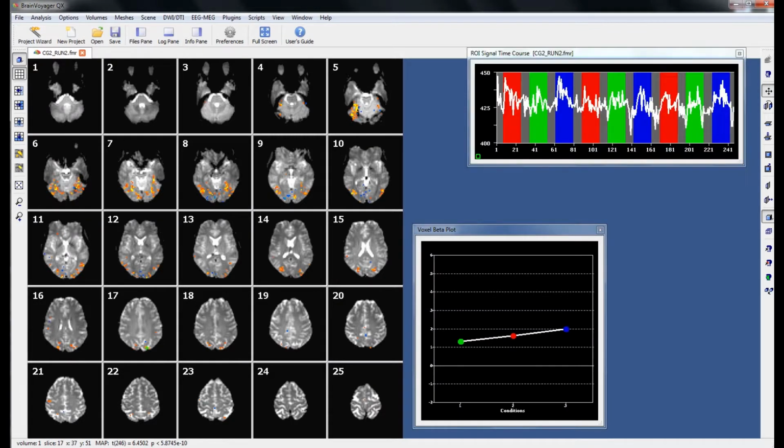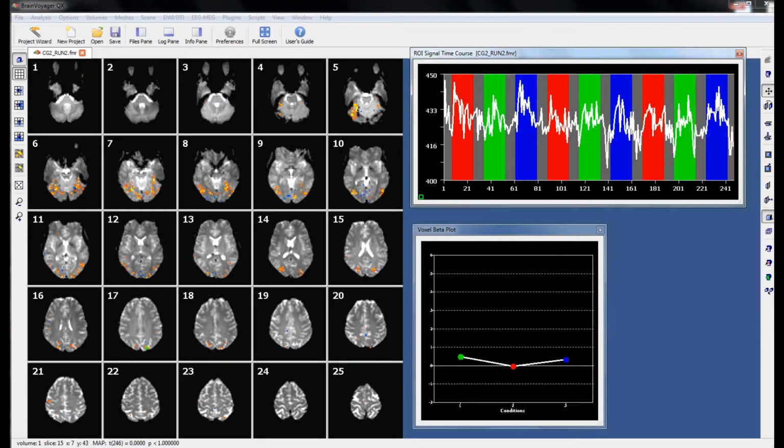If we now use the left mouse button to click and drag a new group of voxels, we get a new region of interest signal time course window, and it becomes much more apparent how the BOLD response is varying based on our conditions. You can see clearly from this small group of voxels in the left hemisphere that the amplitude of the BOLD response is increasing in response to objects presented in both visual fields and also to objects presented in the right visual field.